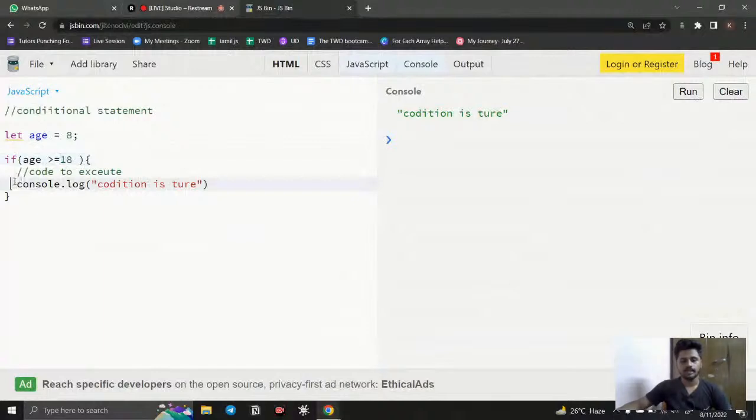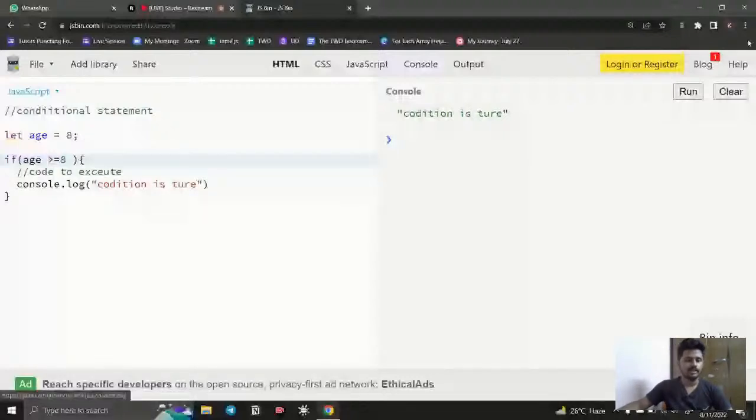So if the condition is true, it will execute. If it is false, it will not execute. You can see I'm clicking the run button, but nothing is running here, because this is a false statement. If I make this 18, now you can see it will run. Why? Because the age is 18 and here also 18, so it is equal to 18. It's a truthy one, right?